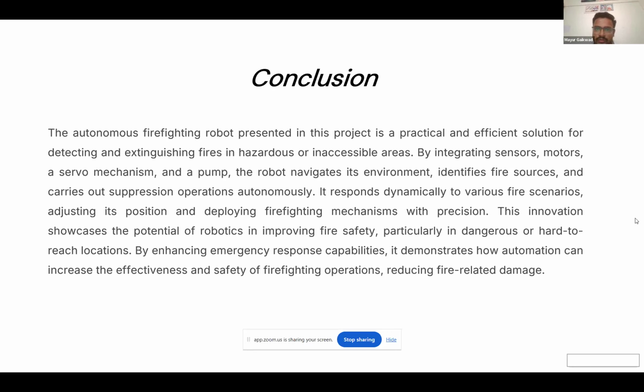We have added the photos in the paper, and I've also explained what we have done new. In traditional robots, we see four wheels, a microcontroller, Arduino, and so on, sensors, and water containers with motors to put out the fires. But here we have done something new.